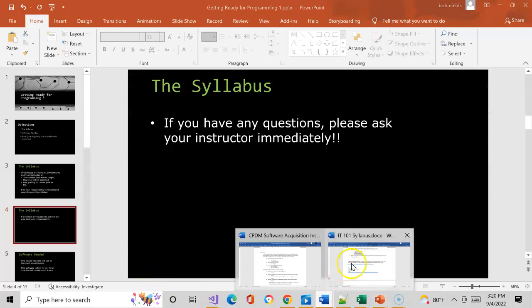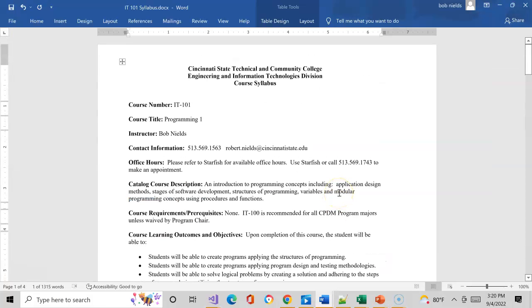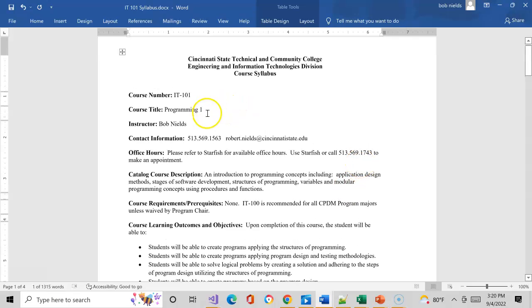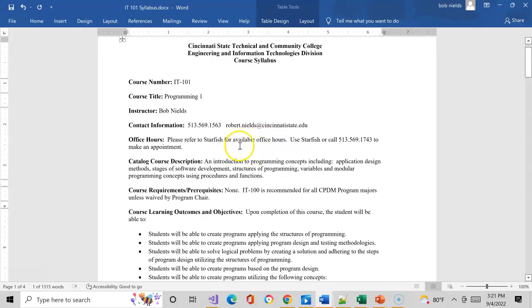Let's go ahead and look at some of the common parts of the syllabus that should be part of any course you take, or any section I should say, for IT 101. Every syllabus should have the course number, the course title, the instructor, and their contact information. You want to note this in case you want to get a hold of your instructor, if they have office hours, how to make those office hours, and so on.